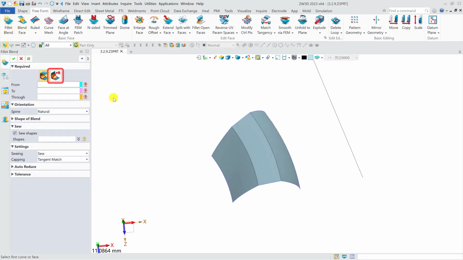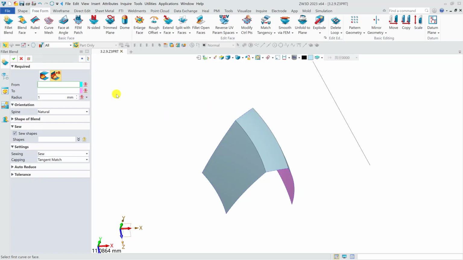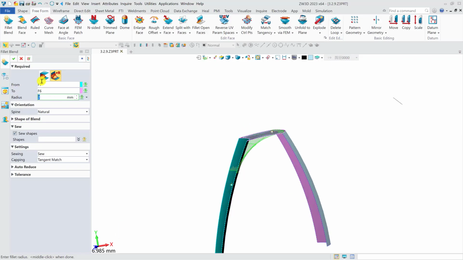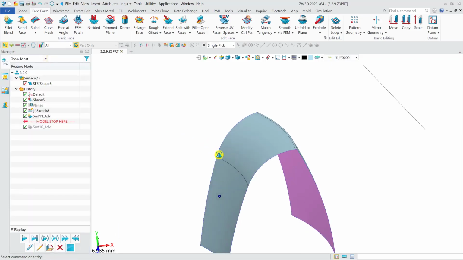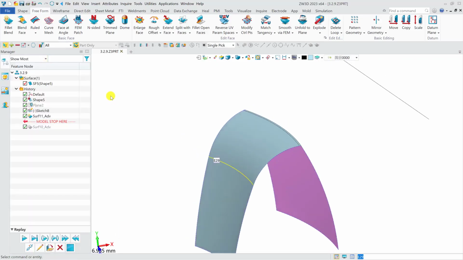The blend with a radius is similar to the blend entities. Select two connected surfaces and set a radius. The surface will be created.